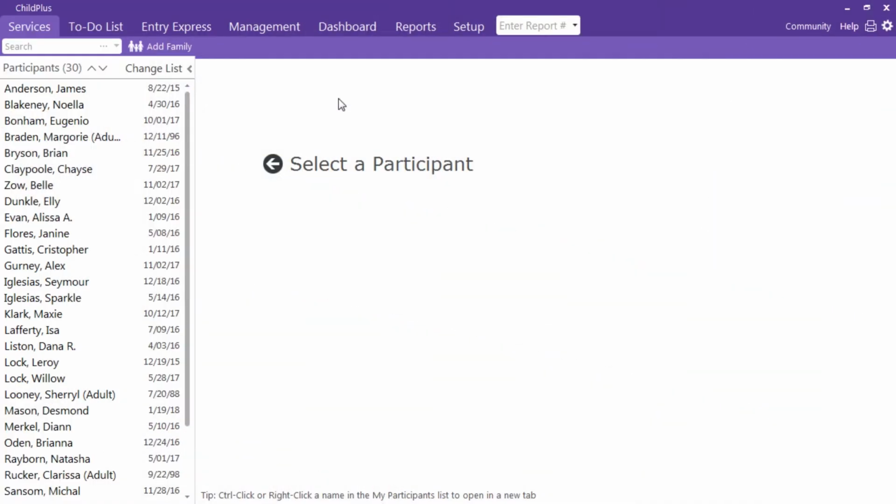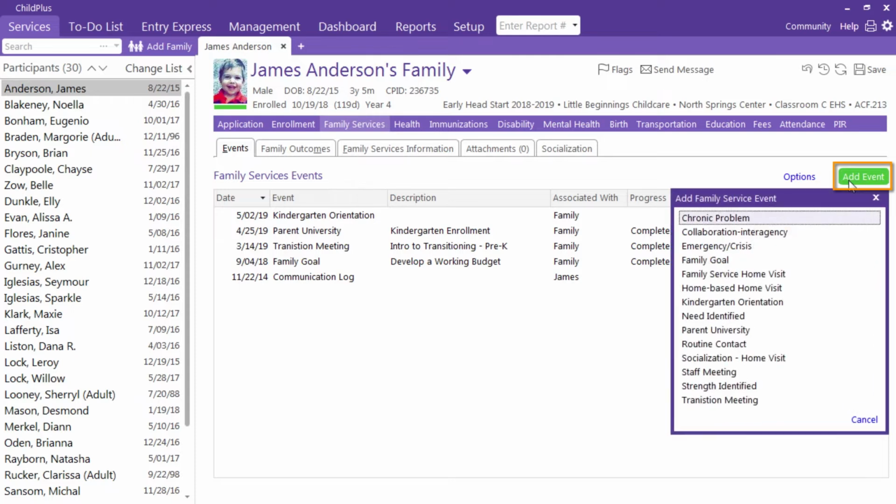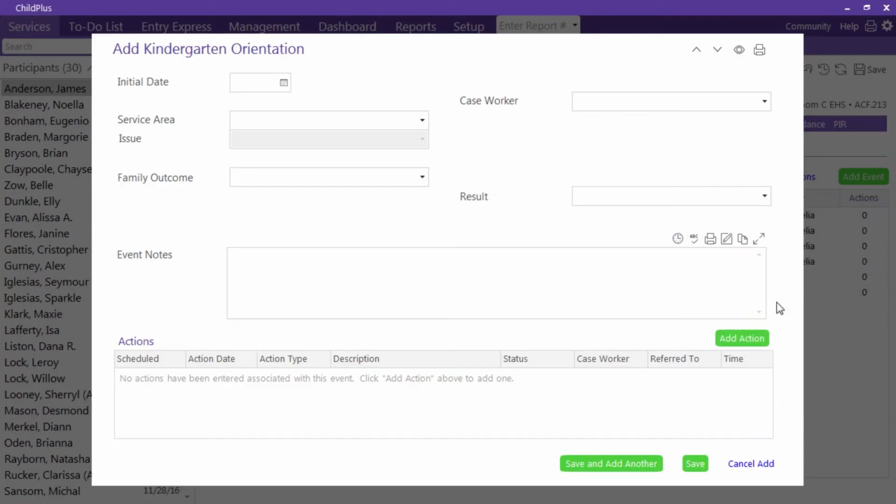Associate the family engagement and transition outcome to your transition activities. Select a participant and open the Family Services record. Click to add an event. We're going to select kindergarten orientation.